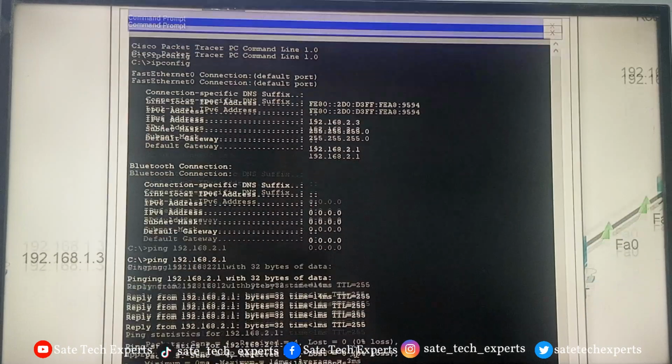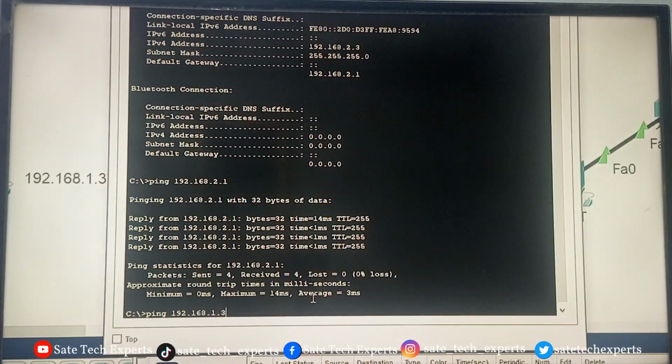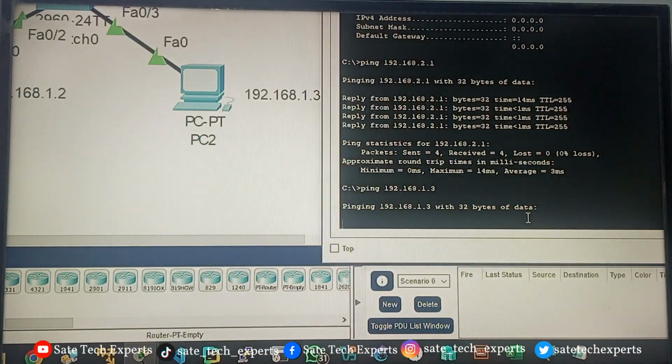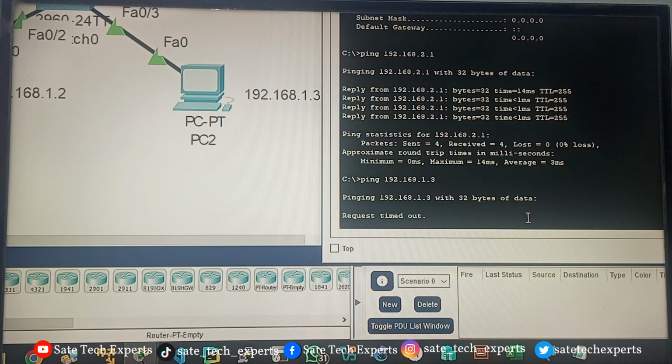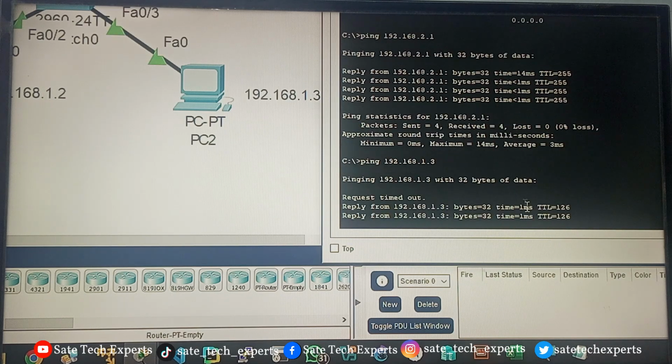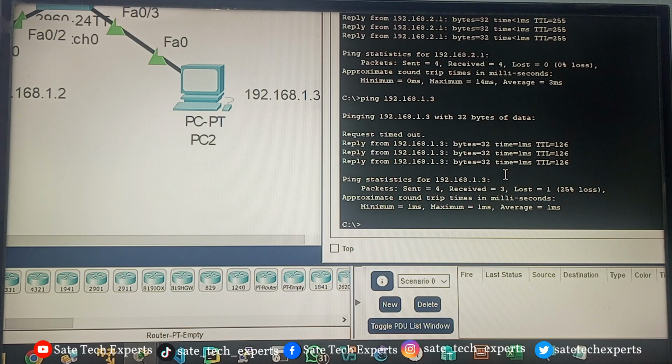It will not go because we've not advertised the route. Let's see. Okay, it's going because we did. I think we've already configured static routing on it. That's why it's going through. So that means we need to remove the static routing.